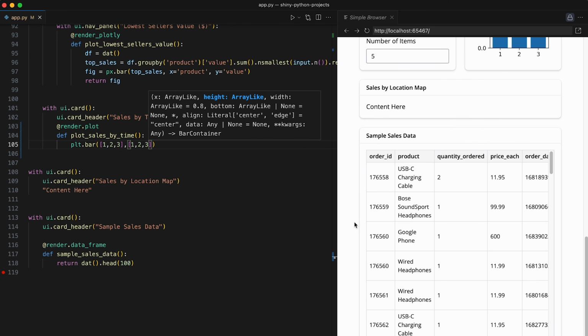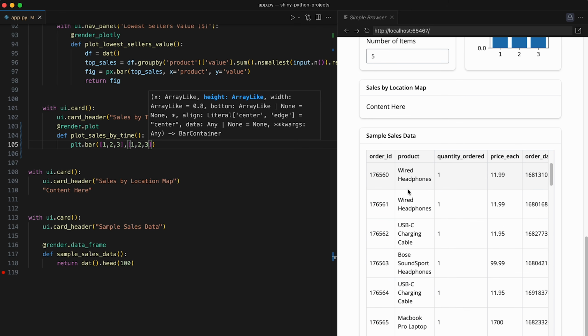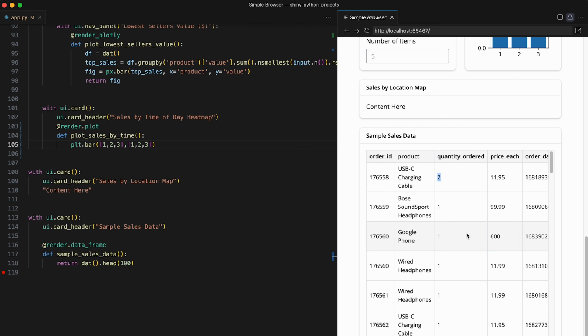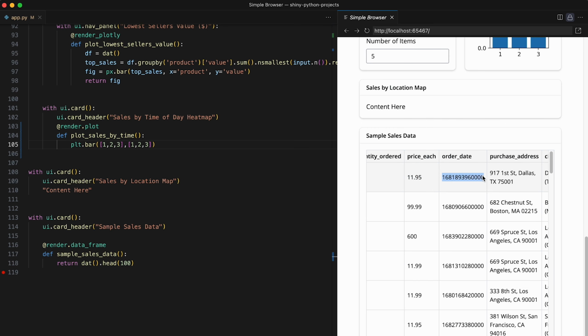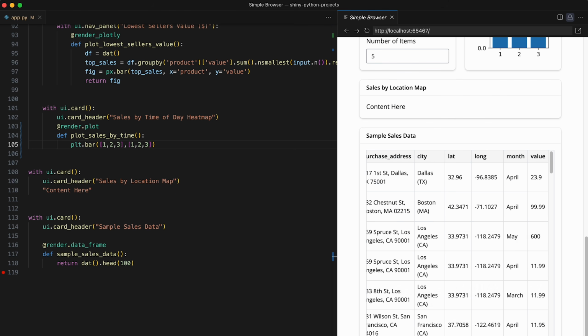So as a reminder, we're using sales data. We have a bunch of different products, how many times they were ordered, the price of the order, and when they were ordered. So this is like a Unix timestamp. But ultimately, we can convert that to a datetime object and get more easily things like months and hours from it. So if we want to do sales by time, and I'm thinking of time of day, so what hour from 0 to 24 were these purchases made?